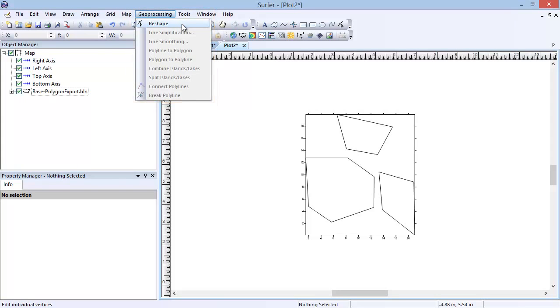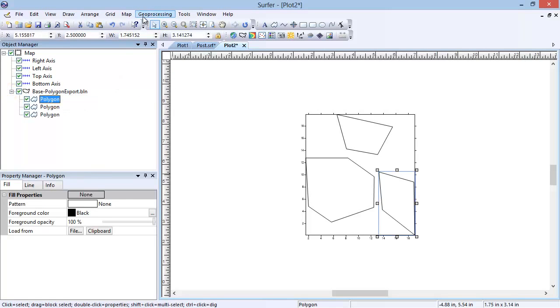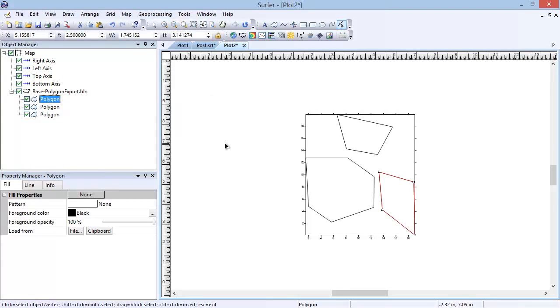The Reshape tool can be used to move, add, and delete vertices within a selected polyline or polygon. For example, select the polygon object under the base map in the Object Manager. Click Geoprocessing, Reshape. The polyline is now shown with red lines and the vertices are indicated with white squares. We can select the top left node and drag it to the left to see the polygon reshape.